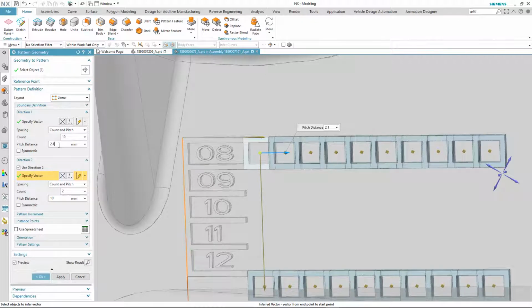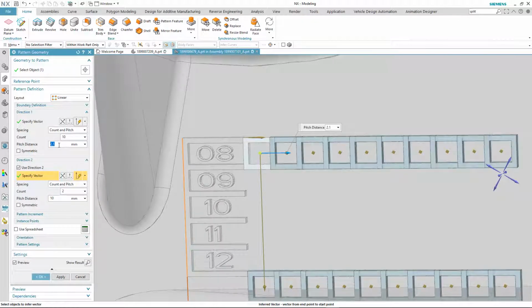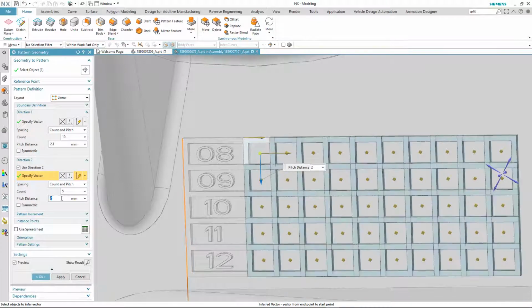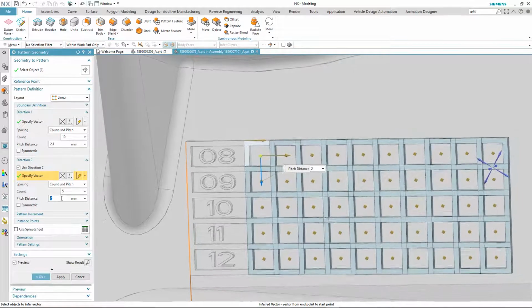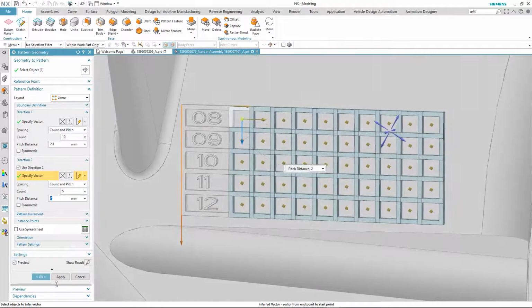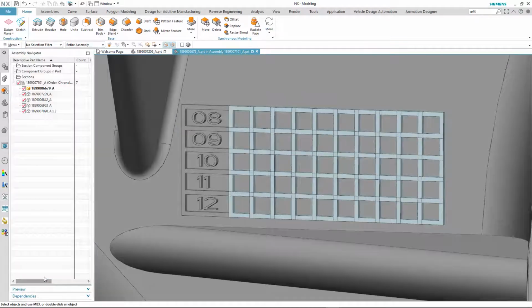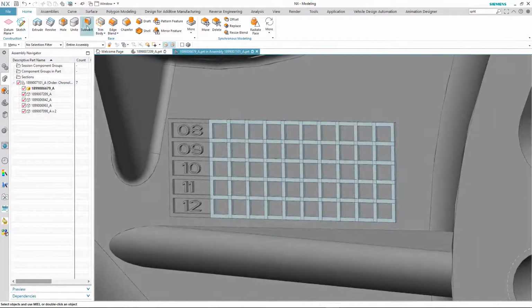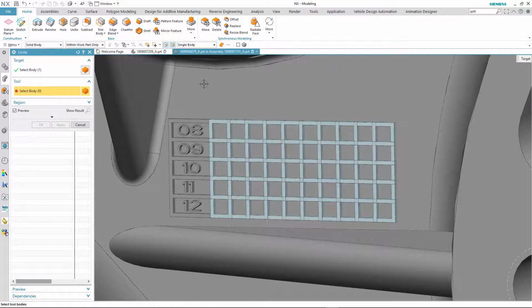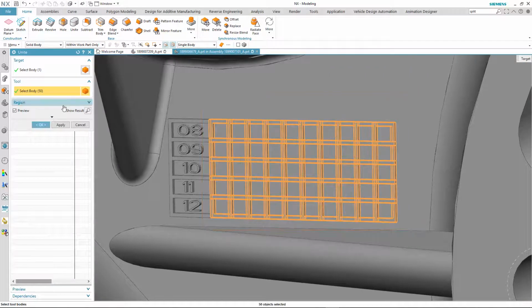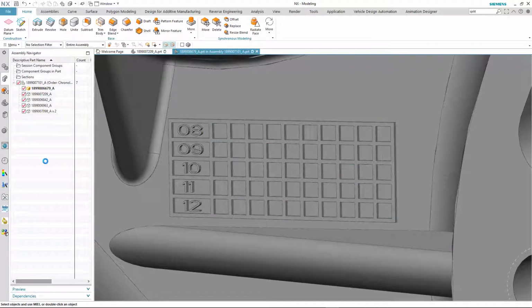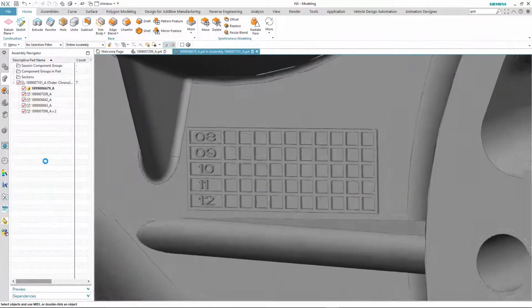Make some modifications, update the pattern count, pitch distance again, and once we're happy with what we've got, we can complete the command and there's our pattern. Finally, all we need to do is to unite these bodies into our gearbox casing.